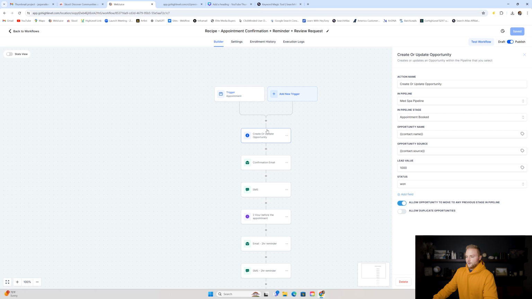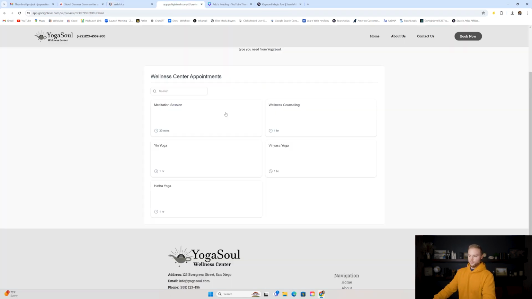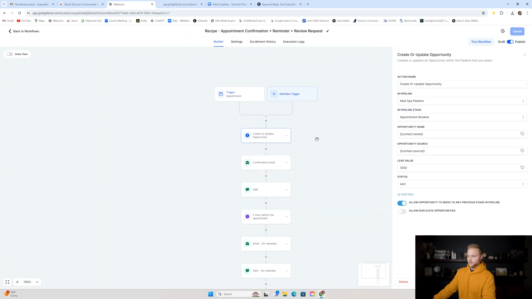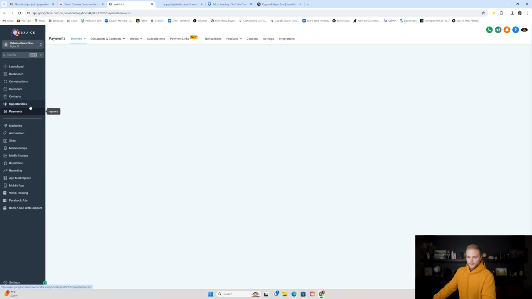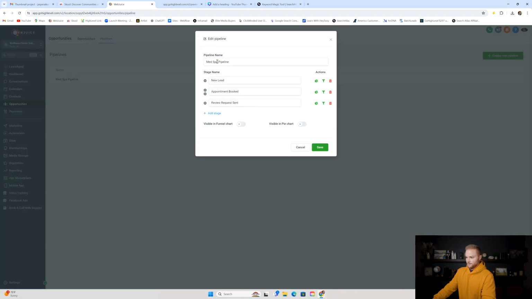And then what it will do is move the person, the lead. Let's say John Smith books an appointment on this meditation session calendar. It'll then move him in our wellness center pipeline, which it says med spa pipeline. That's probably because I was using another snapshot. I'm going to go back and rename that opportunities pipeline here. Instead of med spa, I'm going to call it wellness center.